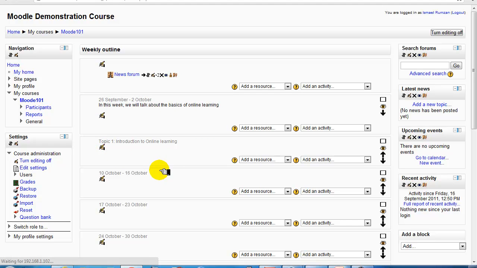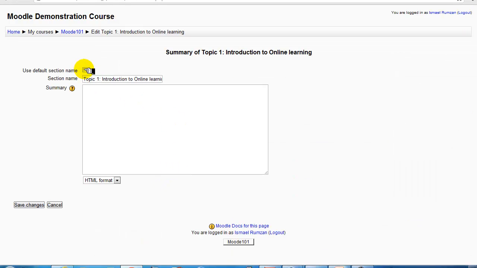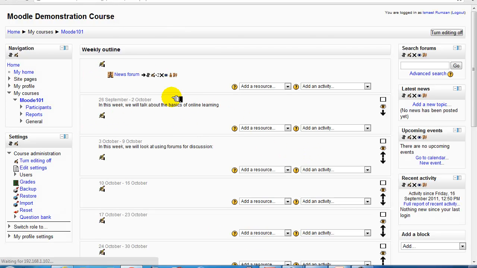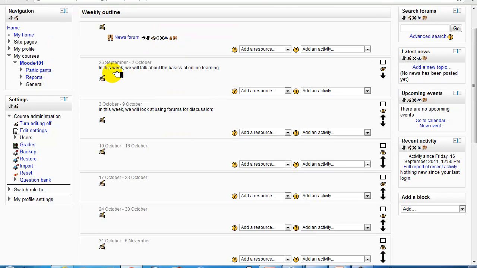Similarly here, we want to check this to have the dates, and we will say in this week we will look at using forums for discussion. And good practice is to potentially add the main objective of this week if it's not too long.